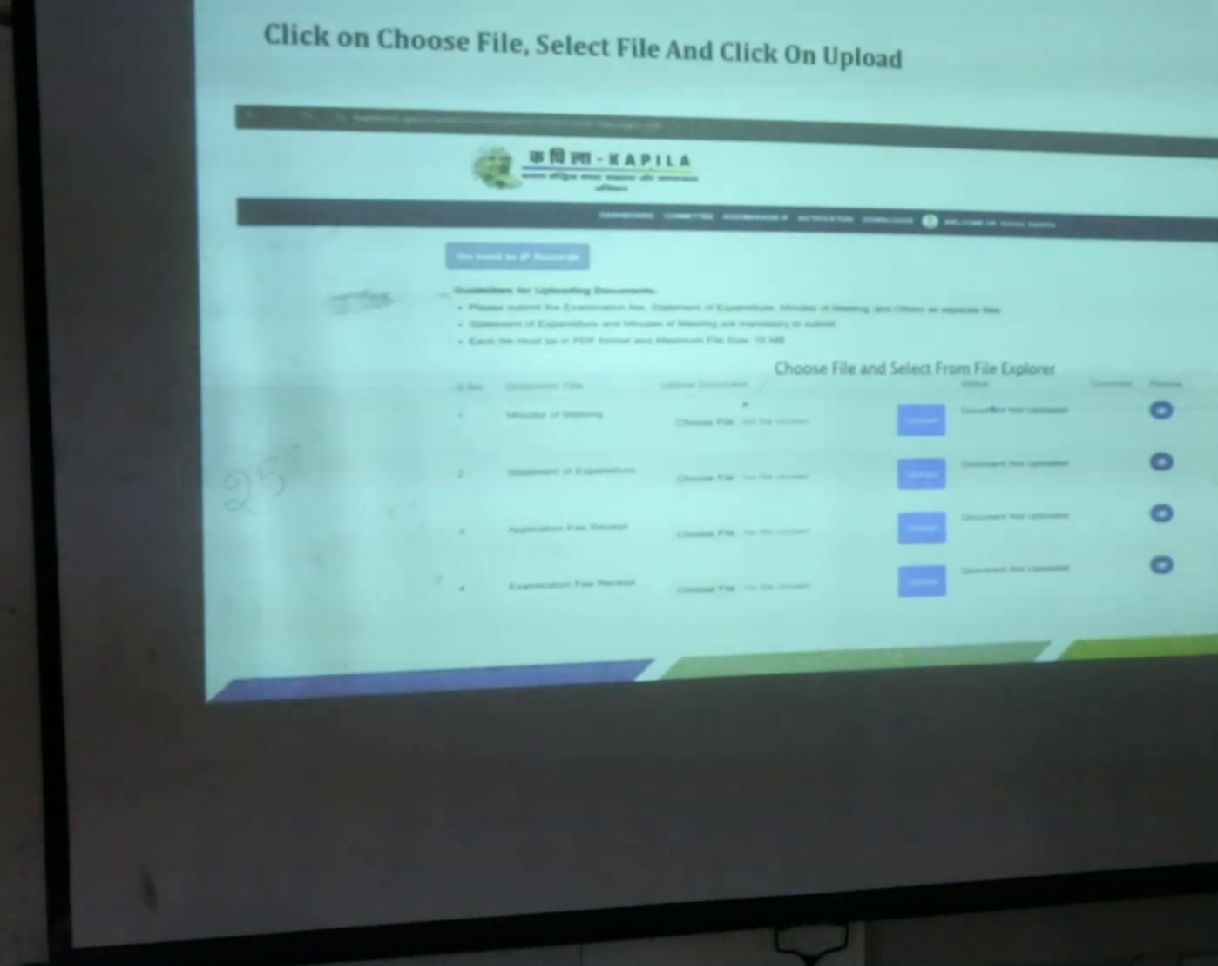To get benefit out of the scheme, we request you to upload the minutes of meeting, statement of expenditure, application fee and examination fee. For the minutes of meeting, we have given a template; you just need to fill in the details in fill-in-the-blanks mode to make it more user friendly.